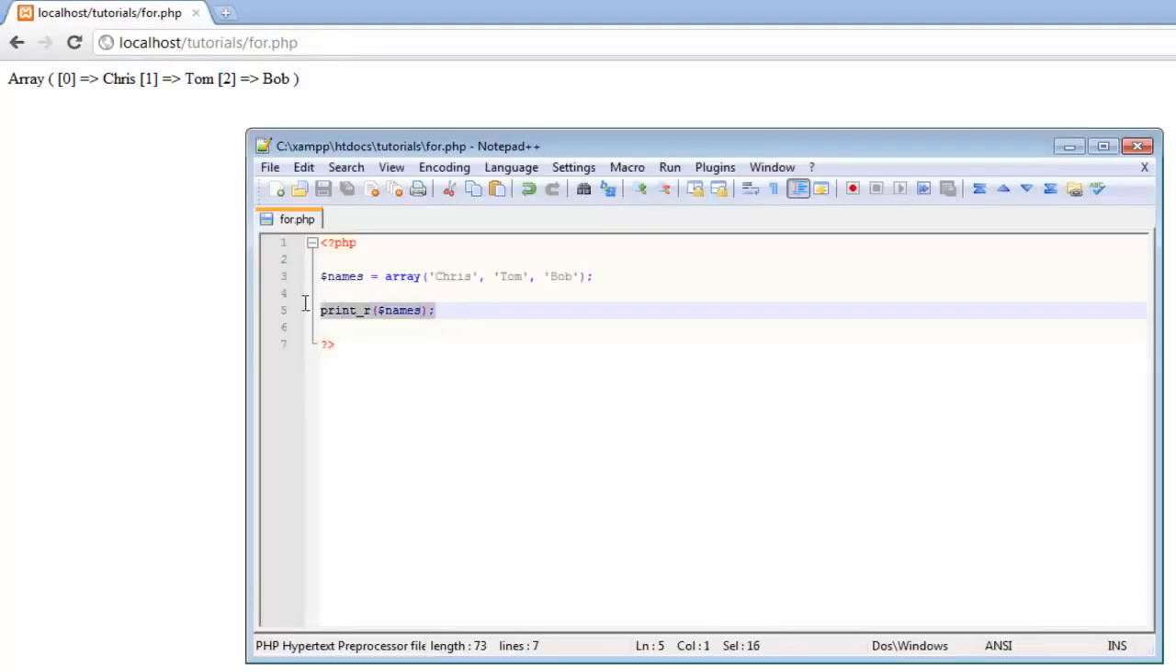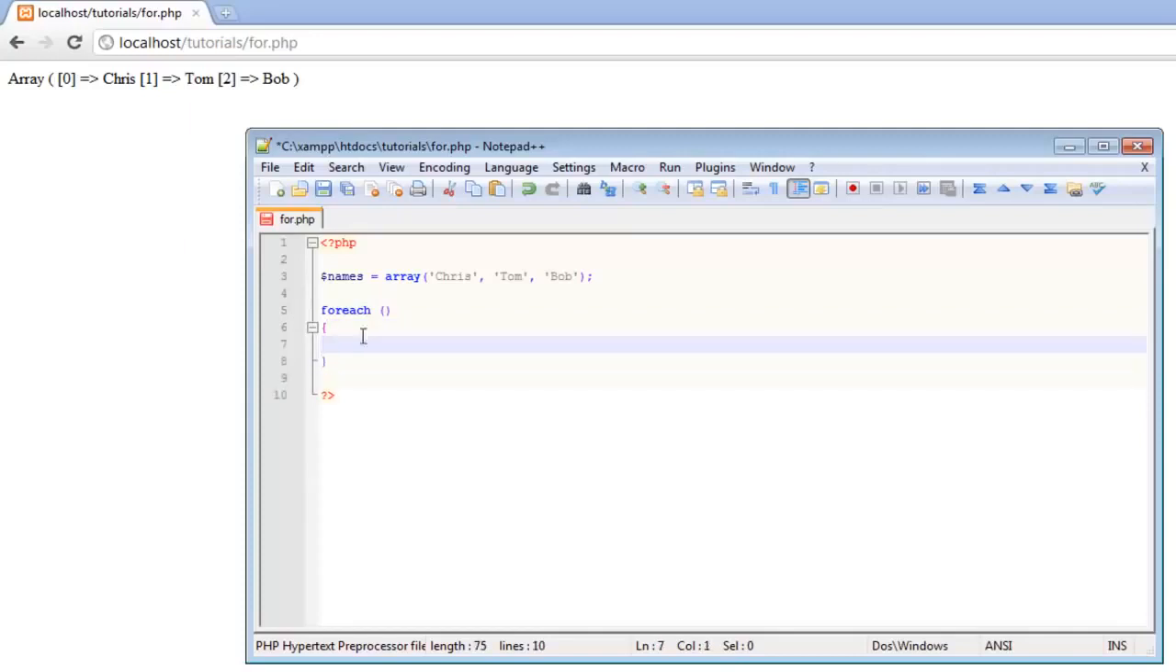What we're going to do now is create a ForEach loop. This ForEach loop will loop through each value of this array, and then we can do something with each of those values by setting the array to a variable. So we do ForEach, and then some brackets and curly braces right here for where we put our code.